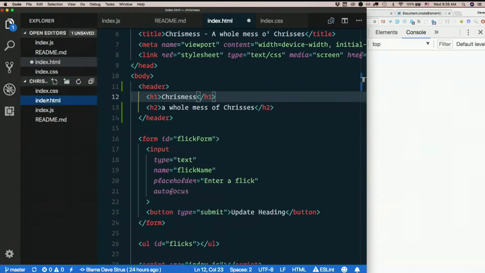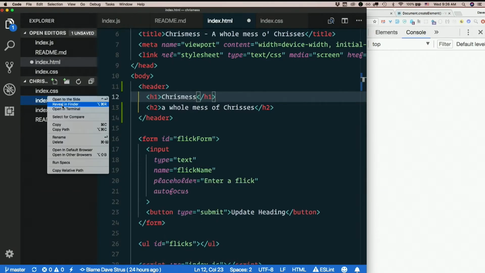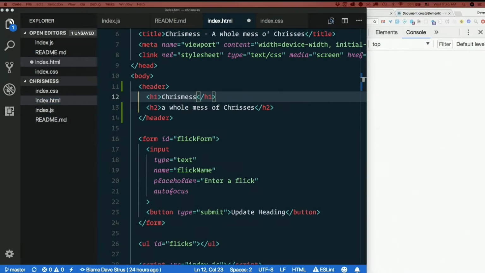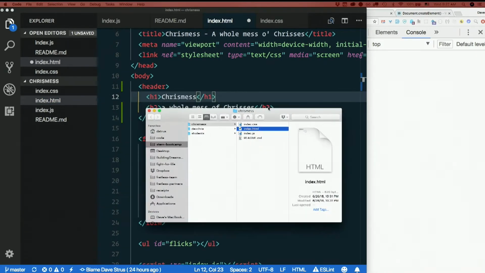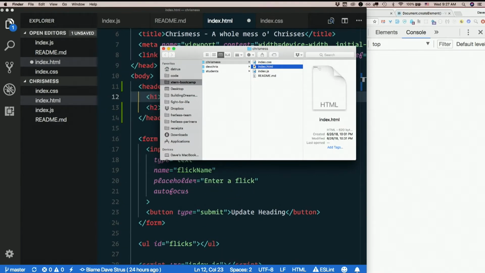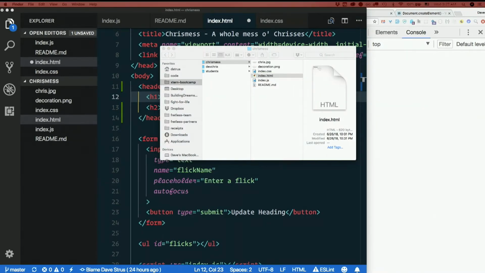I can do it in this case by right-clicking on a file, saying Reveal in Finder or Reveal in Explorer on Windows. It'll open up my folder here. And so I'm going to copy my two images. The one with the eyeballs, which is called chris.jpg, and then decoration.png. I will drop these in Slack as well. Session 3 morning, here we go. So if you do want yours to look like mine, I am dropping those photos in Slack. So I have chris.jpg, decoration.png.